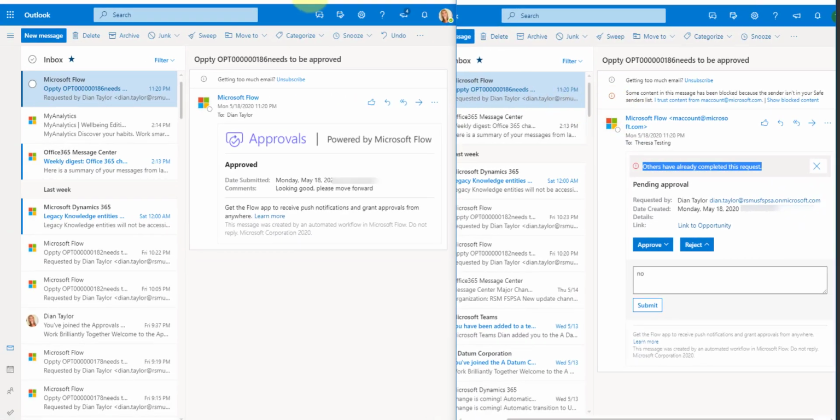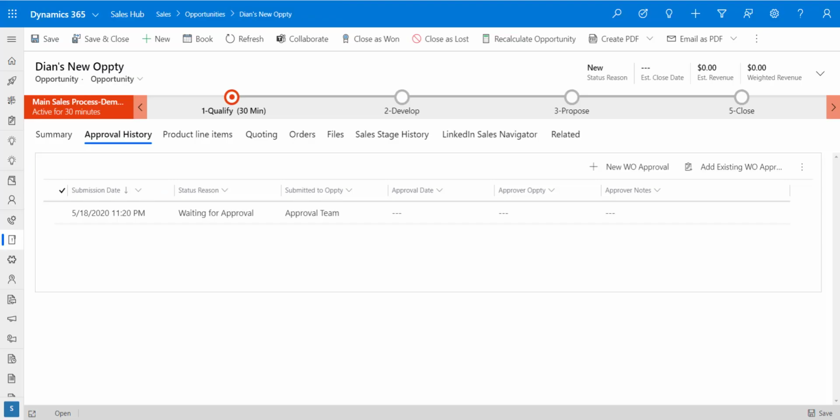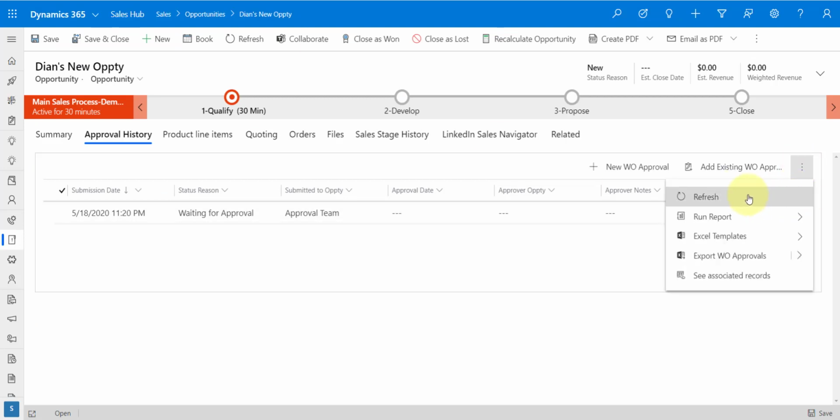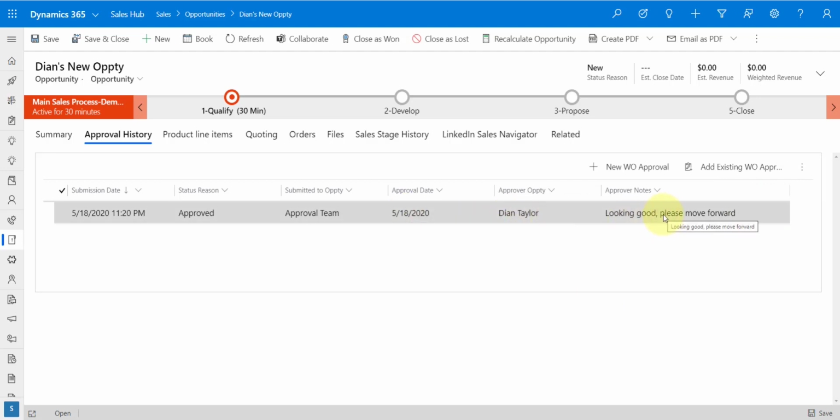So now if I go back to Dynamics 365, I go back to my opportunity, and let me refresh this again. We can now see that the approval date's been populated, the person who approved it, right? And we have the notes in here as well. So that's kind of what we want to do with this Power Automate flow.